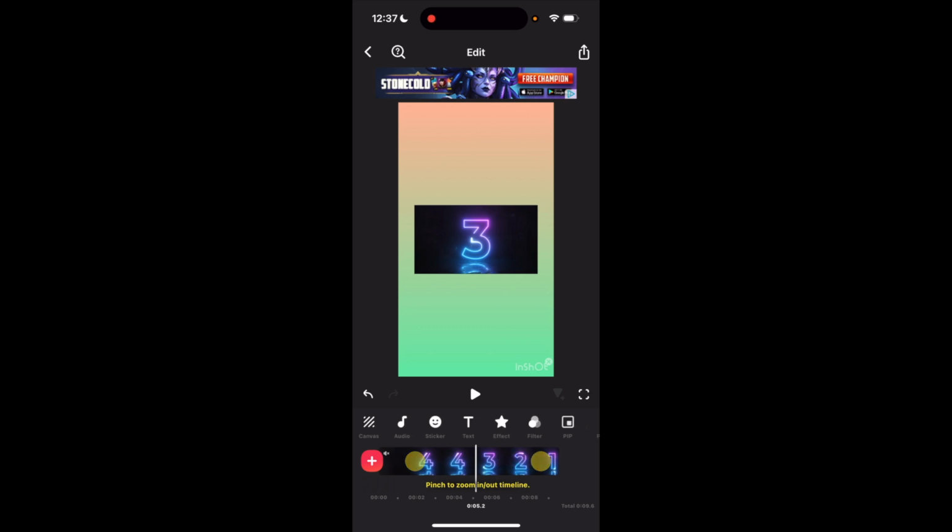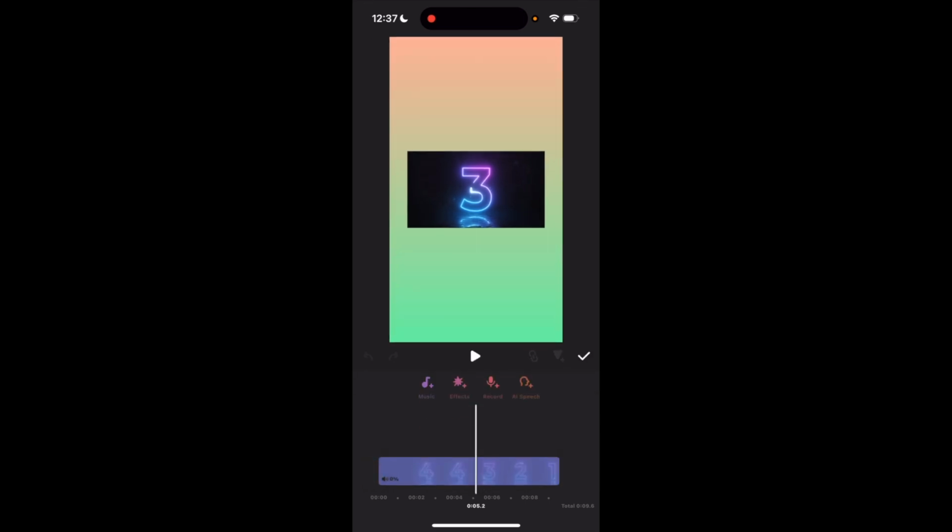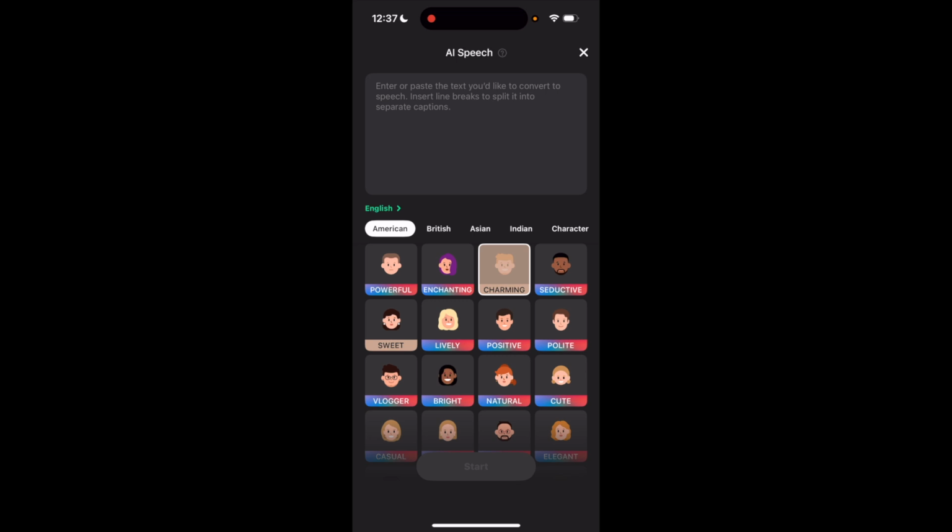Go to the bottom left here, press on audio between canvas and sticker, then go to where it says AI speech. Once you guys are here, you can go ahead and select an example. So if I were to go ahead and press powerful right here, it'll then go ahead and show you an example. You can go ahead and say your speech.